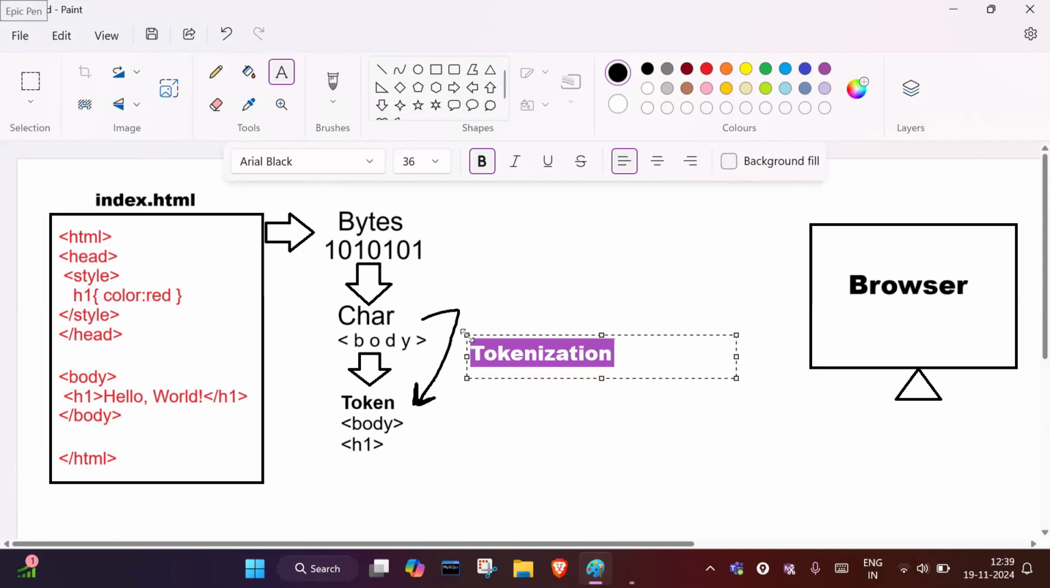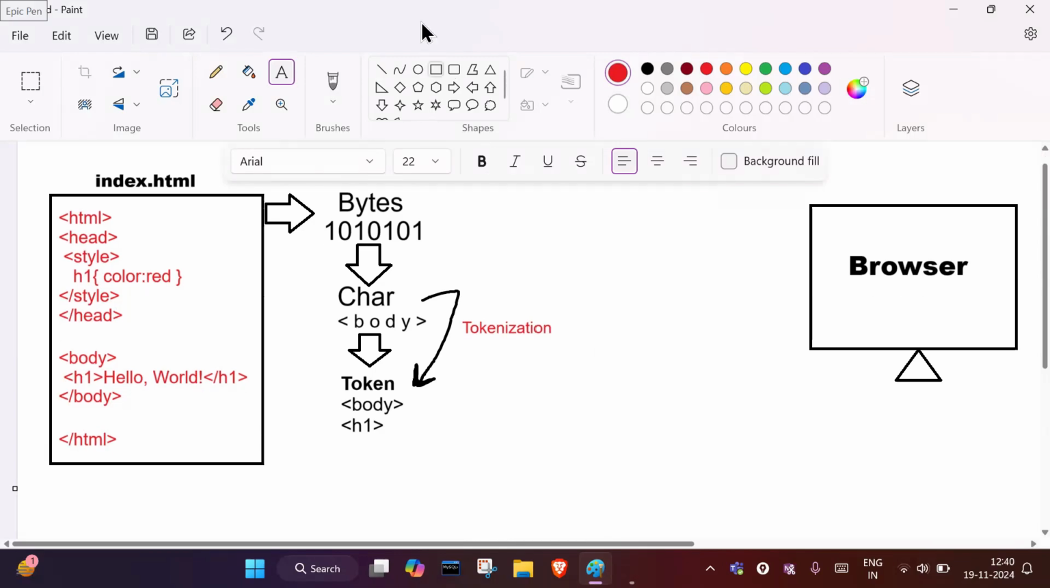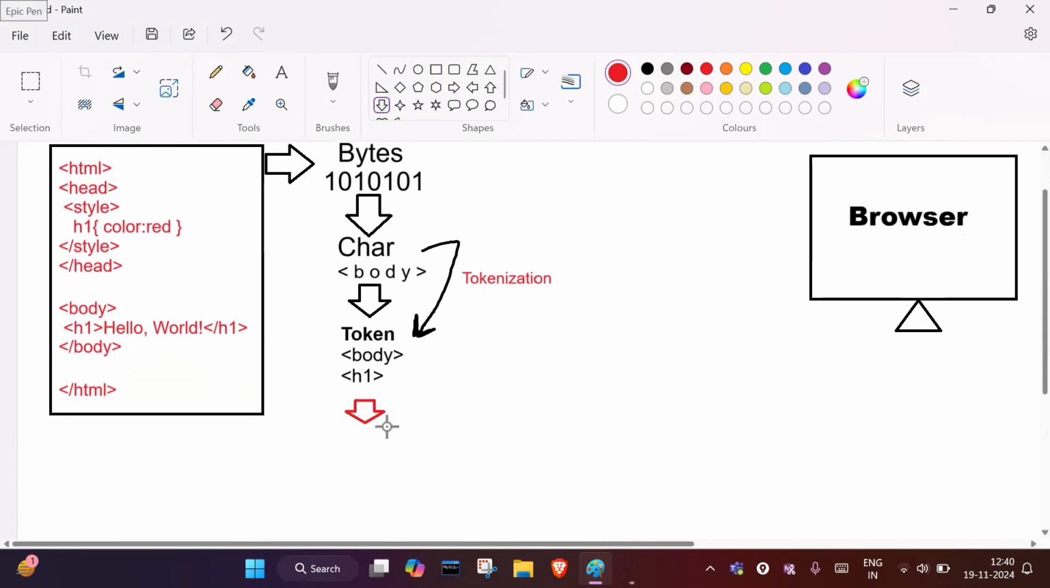Converting characters into tokens is known as tokenization. So this process is known as tokenization, right? And after tokenization, what will happen? After tokenization, whatever tokens are there, these tokens will be converted into what?